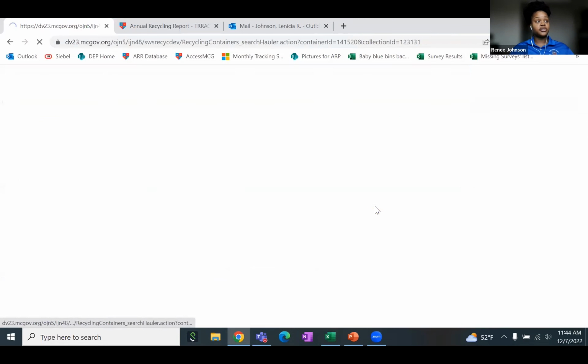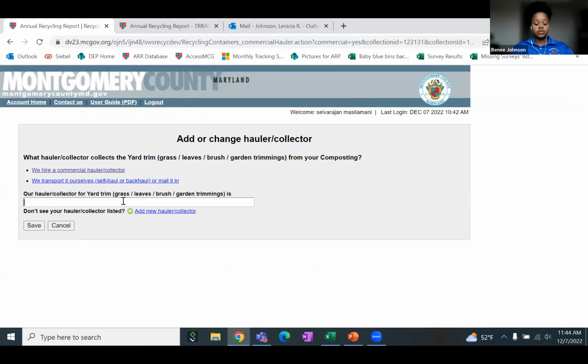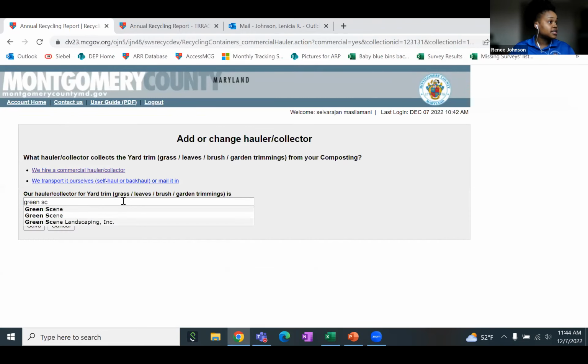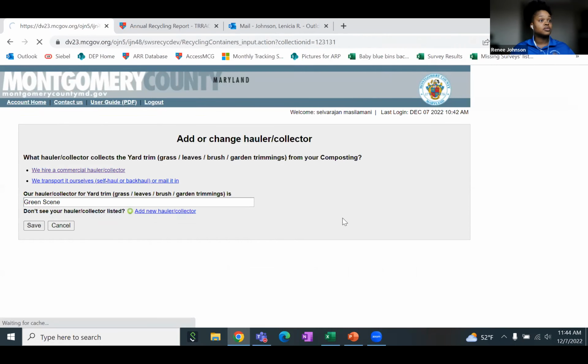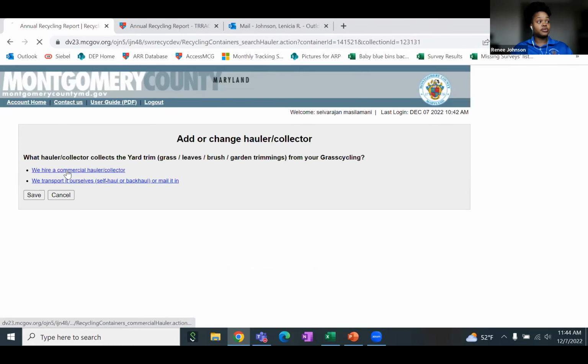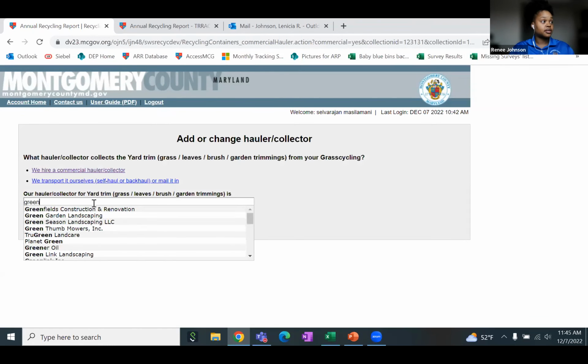And then again, don't forget to add your hauler. So I'll put, see, Green Scene. And you want to do it for both composting and grass cycling.